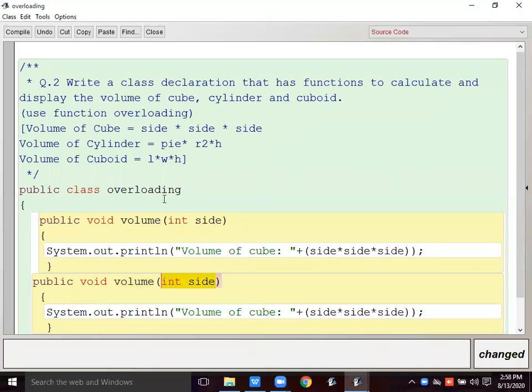So how many parameters do I require here? See the formula: pi multiplied by r square h, that is, pi r squared h. The pi value I will set in the method only. I will not accept it from the user, but I will accept the values of r and h. Here I can change the data type also. I'm using double r, or you can use integer, it's up to you. The method signature will be different: double r, double h.